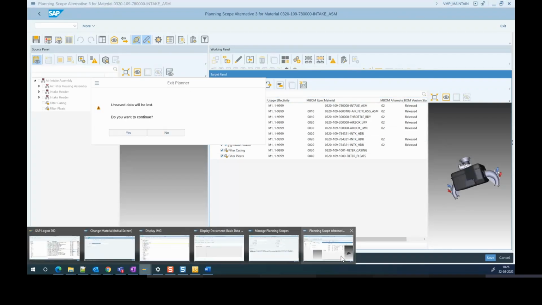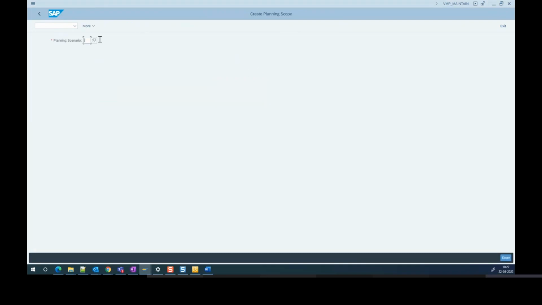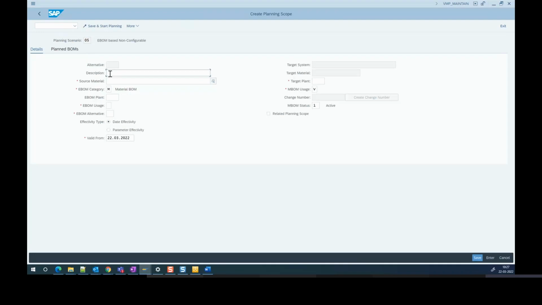So when I create my EBOM to MBOM handover, instead of calling alternate 1, now I will call alternate 2. I will do the same create planning scope 05, which we saw. I'm calling the same material, but instead of alternate 1, I will give alternate 2 here, and these will be the same. Save and start planning scope.